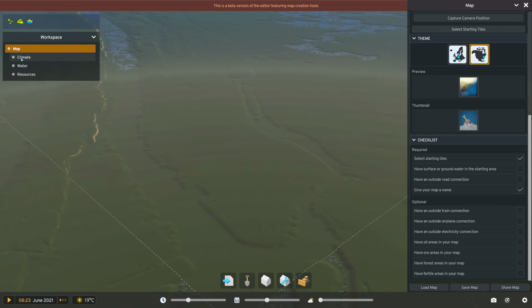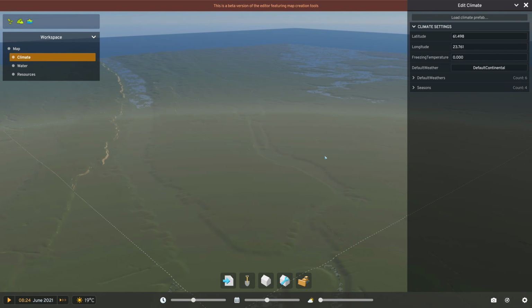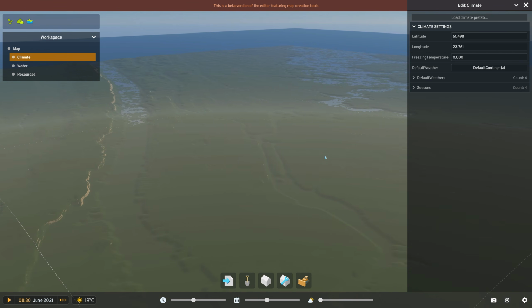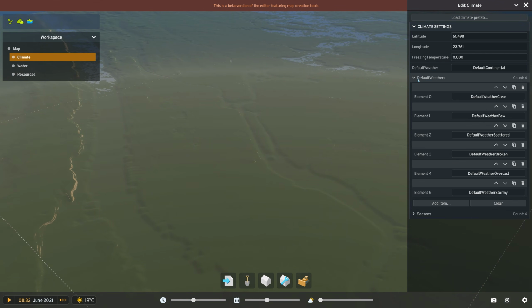So the next tab that is very important to go over is the climate tab, okay? The map editor is actually very powerful, and one of the things it gives you the ability to do is edit the climate of your map, of course, with there being seasons in the game, right? In this case, I have a New York map, and the default weather preset should be okay for me because New York has winters. It has all 4 seasons: spring, summer, fall, and winter. So this should be fine.